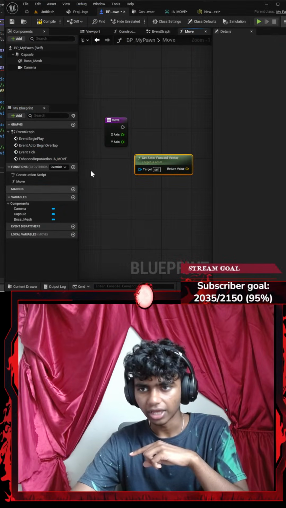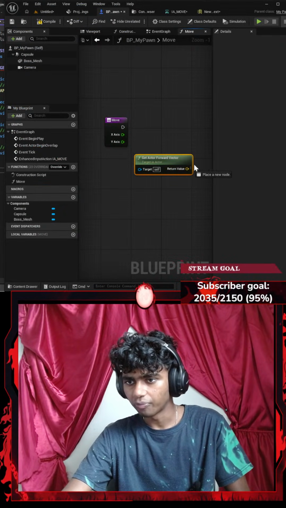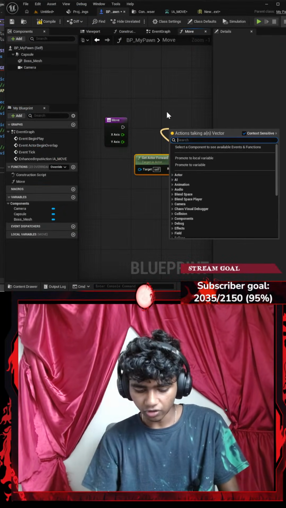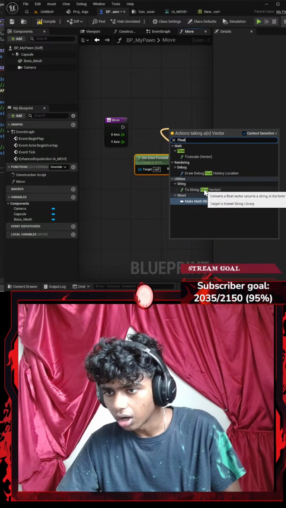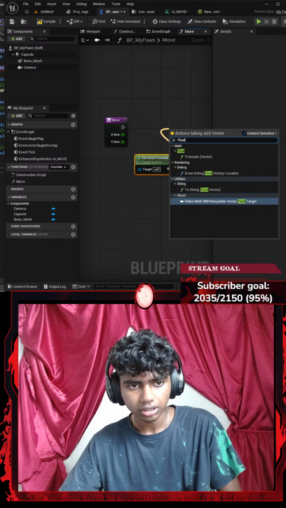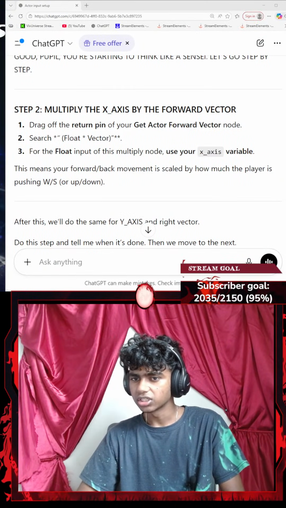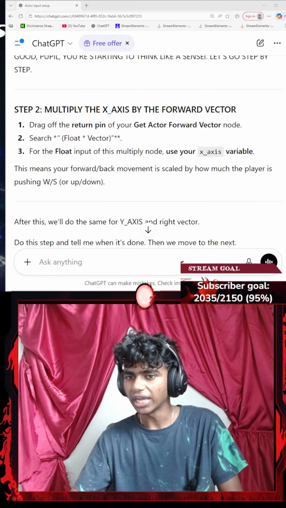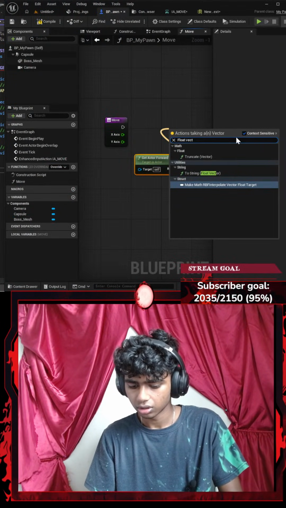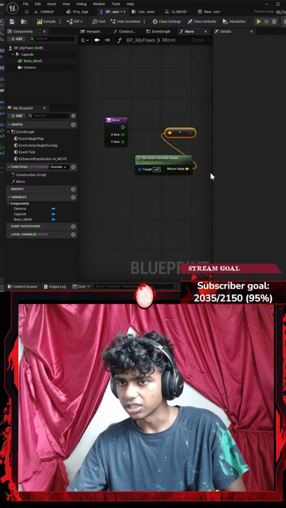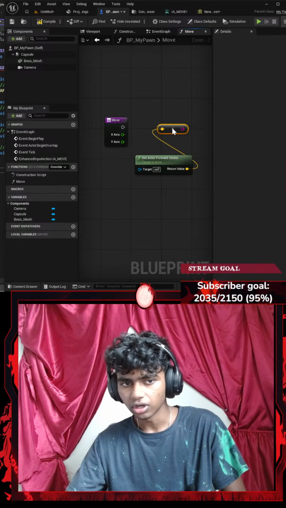Okay, so let's open my code here. Let's drag off my pin. I gotta search for float vector. Okay, so what was it called again? So I gotta search for float vector. Float vector. I'm assuming it's this. There we go.